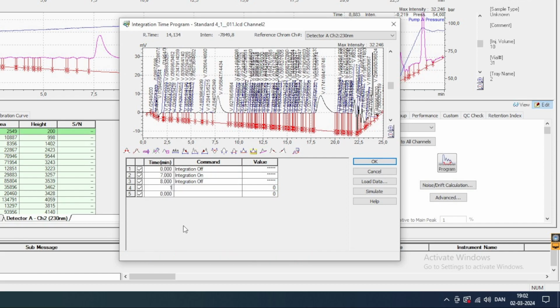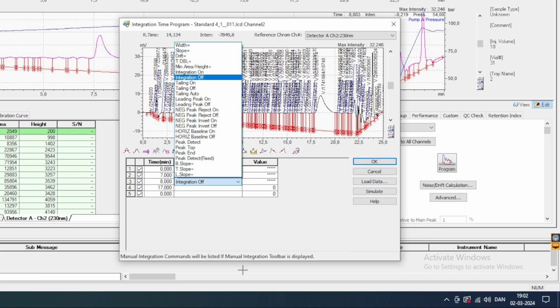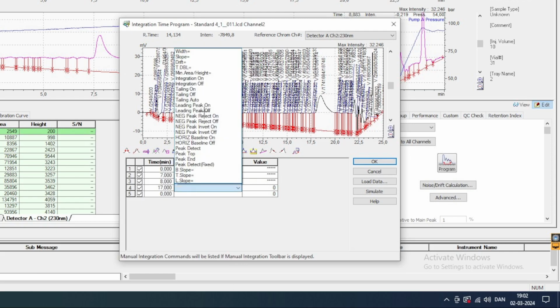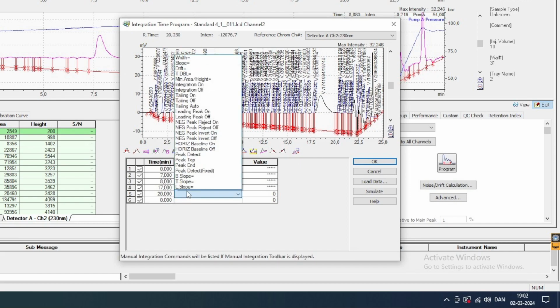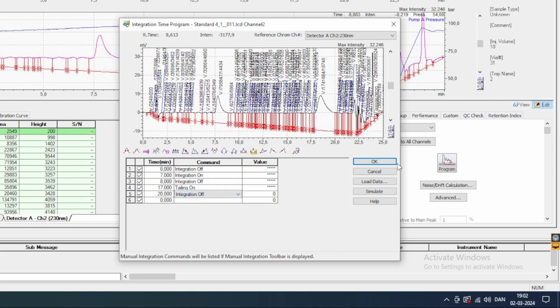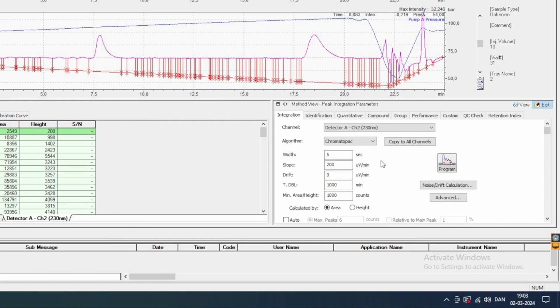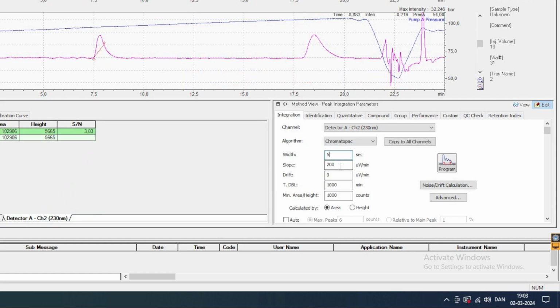Let's try 17 minutes. Oh, wrong one. And I want to turn integration on again. And again, I want to turn it off after, let's say, 20 minutes or so. So I say integration off. Now, the software has a bit of a weird thing because in order for it to update, I just have to click in one of these boxes and just press enter.